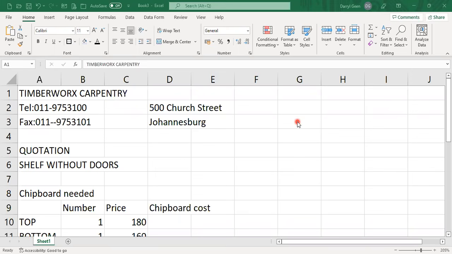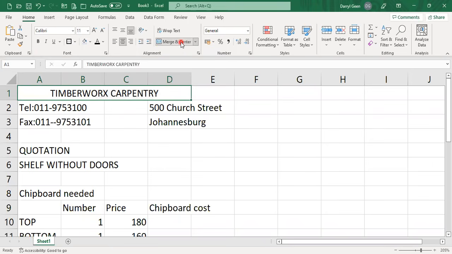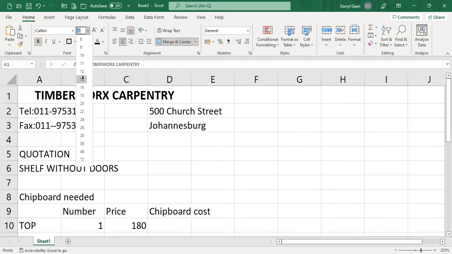me to do. Okay, so the first thing I need to do is I need to make the following adjustments: merge and center the main heading across A1 to D1. Okay, so I click on A1 across to D1. I use my merge and center tool, and then it wants me to make it uppercase, make it bold, and it's got to be 14 point. So I change that to 14 point.